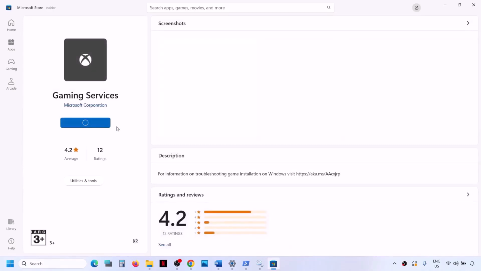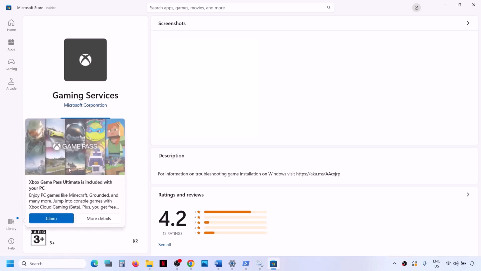Click on get, or you might see get or install. So install it. Now once the gaming services is installed, you can launch the game and then check.